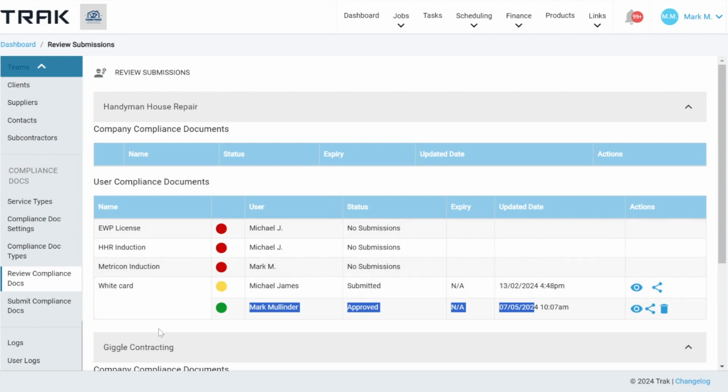So this allows me to have a full oversight of every single user in my business, what tickets they've uploaded, what are compliant, what have been reviewed, what are expired. You'll be able to see everything in the system. So this gives you a great overview of how you can manage compliance and documentation within your Trak account.